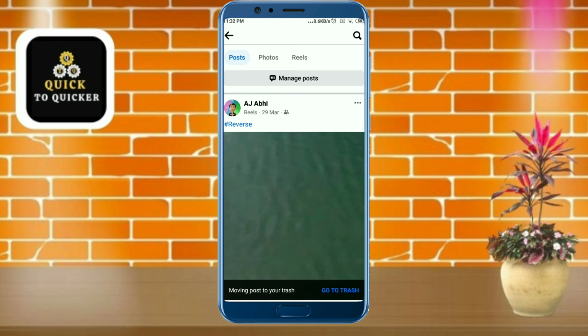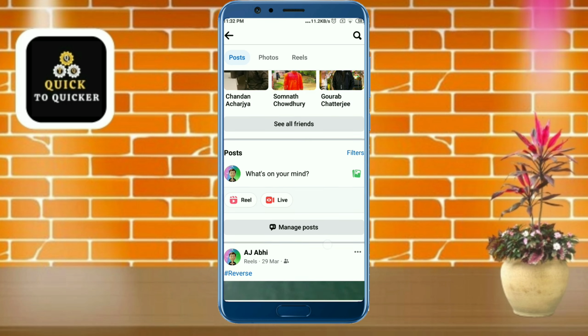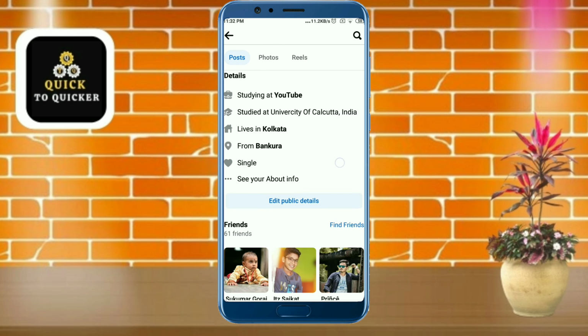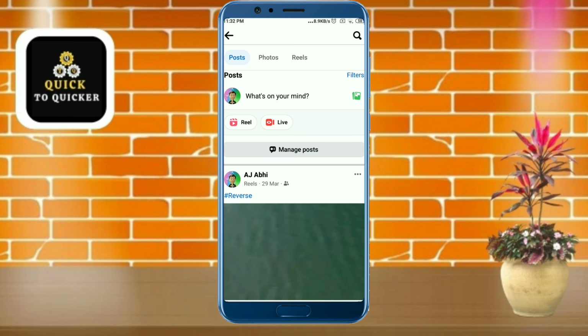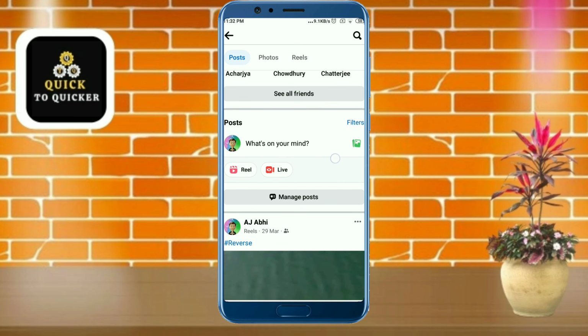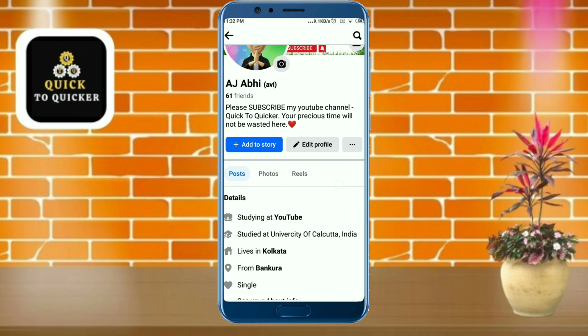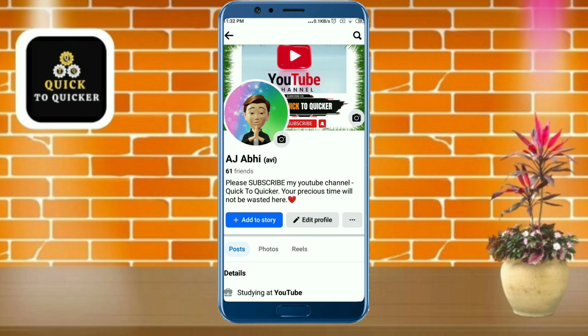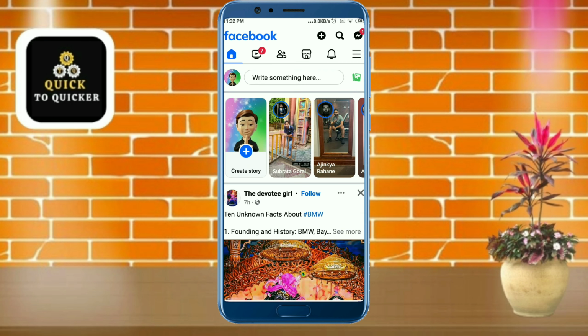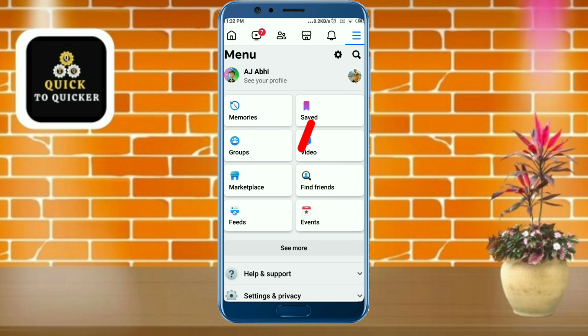Now you can see that I have deleted this post on my Facebook account. And now this post is no longer visible on my Facebook timeline. Now I am going to recover this post to show you how you can recover your deleted post on Facebook. If you want to recover your deleted Facebook post, then here you click on three lines at the top right corner. After that, click on settings icon from here.